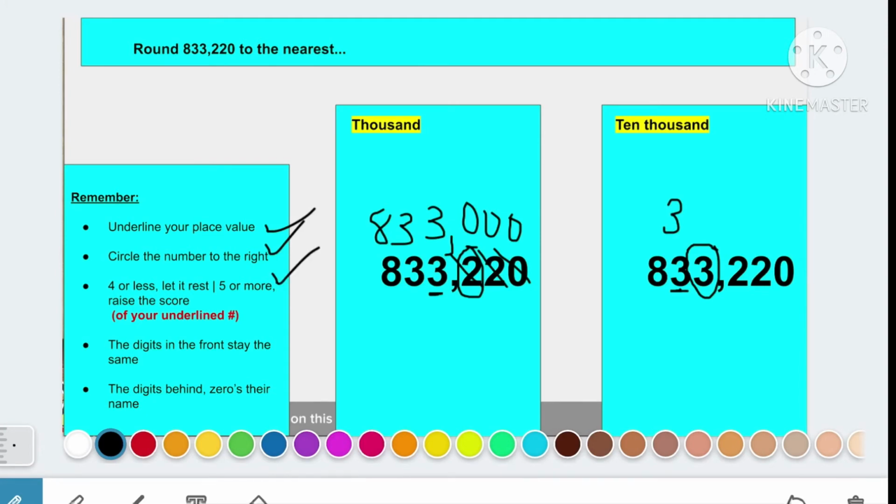The next step says the digits in the front stay the same. What digit is in front of my underlined number? Absolutely, my 8. It's staying the same. Simply just bringing up my 8. Last step, the digits behind zeros their name. So what do all those digits behind my underlined number turn into?